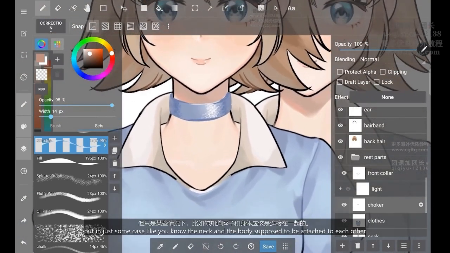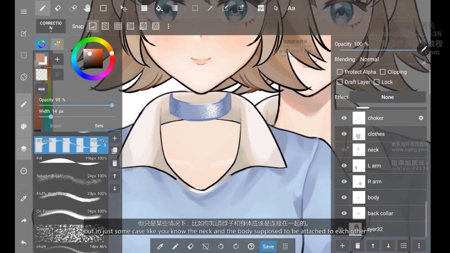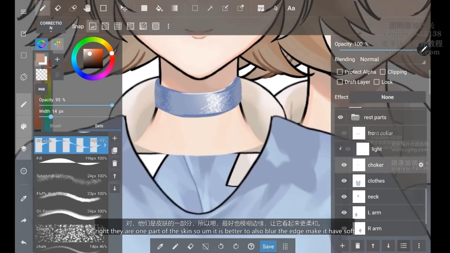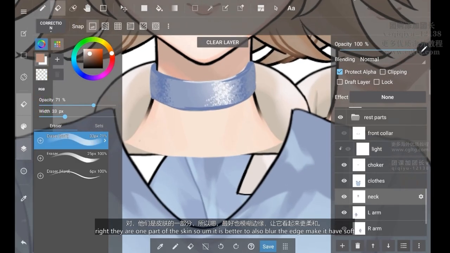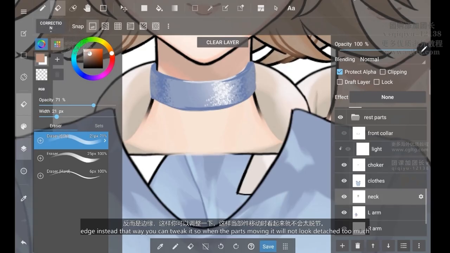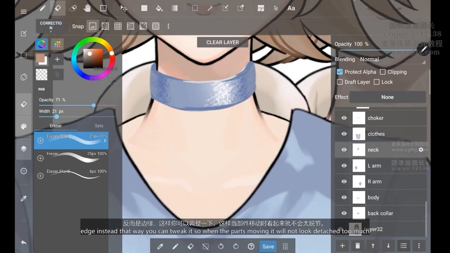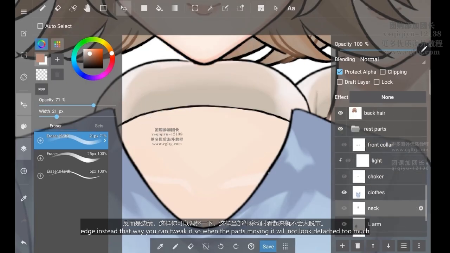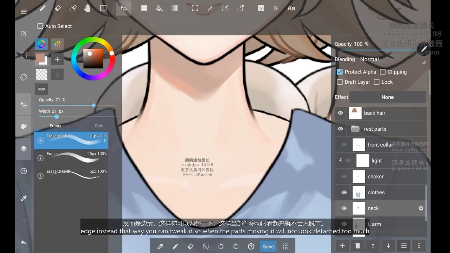But in some cases, like the neck and the body, which are supposed to be attached to each other, they are one part of the skin, so it is better to blur the edge and make it a soft edge instead. That way you can trick it, so when the parts move, it will not look too detached.